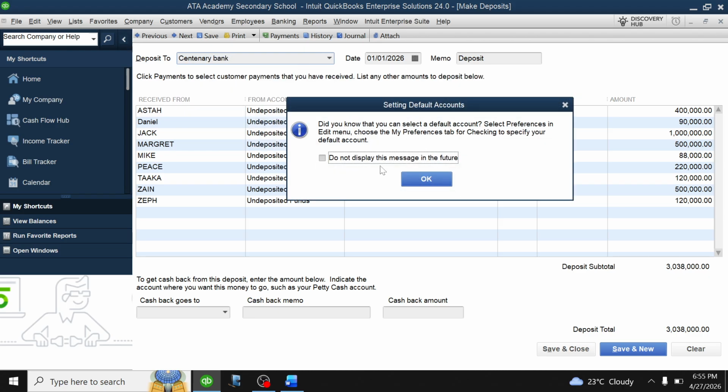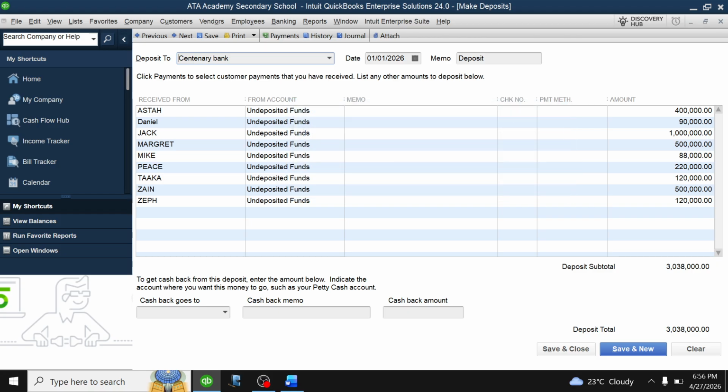They are bringing me this about the default setting of the bank to always receive the amounts. I can decide not to make it default because sometimes we might want to put the money in Stanbic. Everything looks okay, good. If there is a right date that I want you to use, you put that right date. So I save and close.